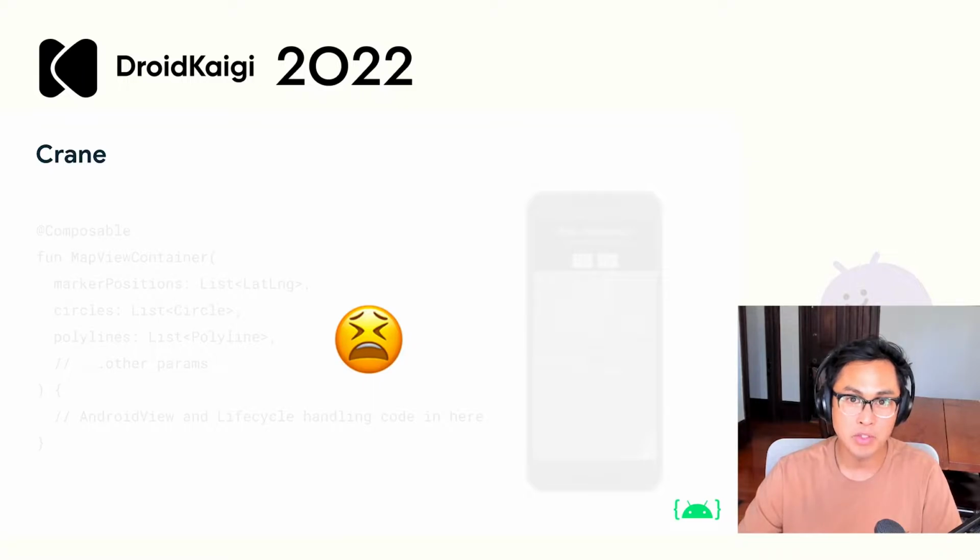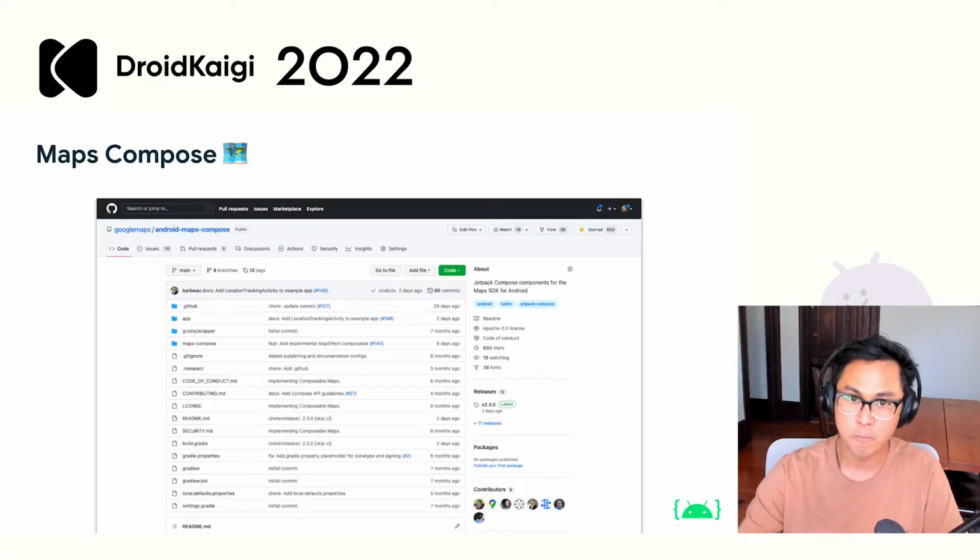And a lot of developers faced this issue. So it's not the best developer experience while using the Maps SDK. And ideally, this should all be handled for you. So wouldn't it be great if all that code was wrapped in a library so that you can use an idiomatic Compose version of Google Map? And that's exactly what Maps Compose is.